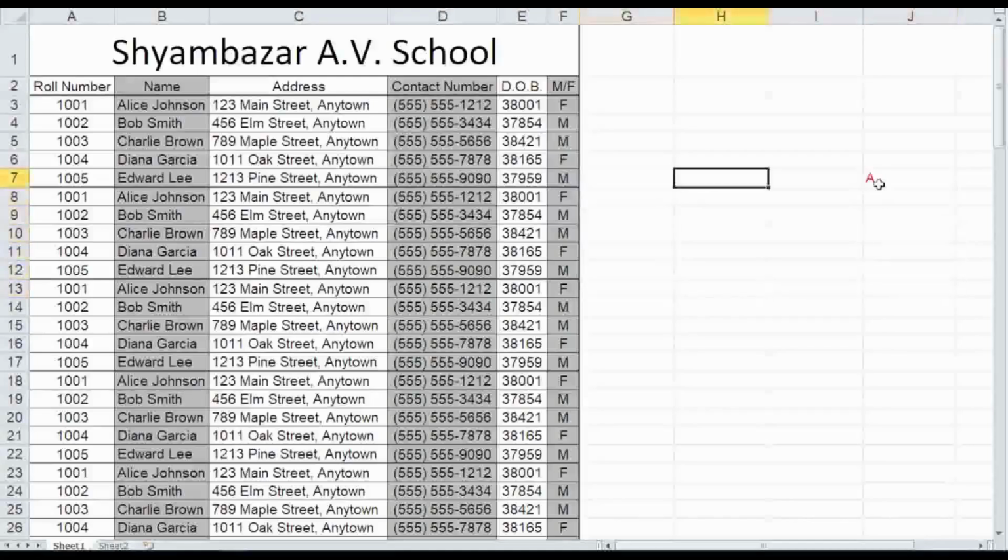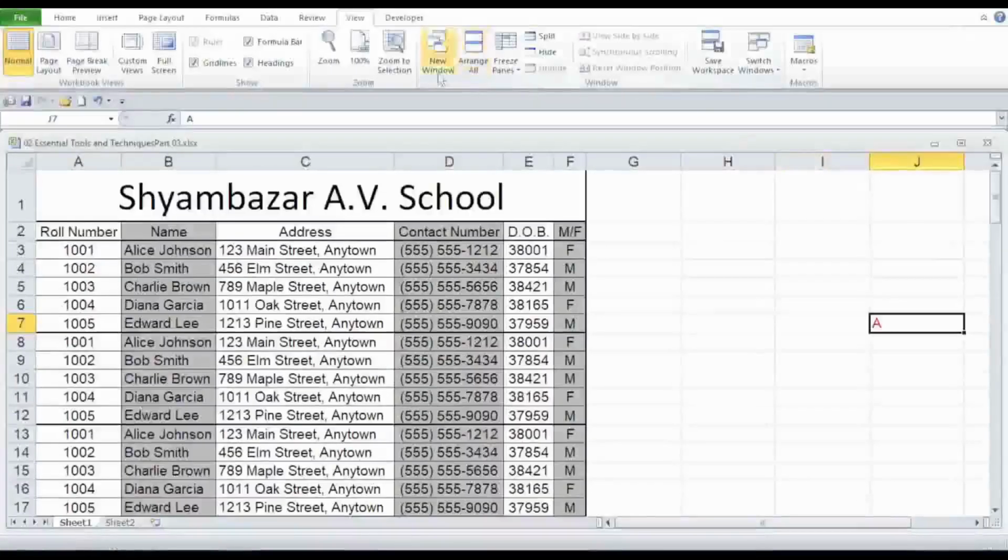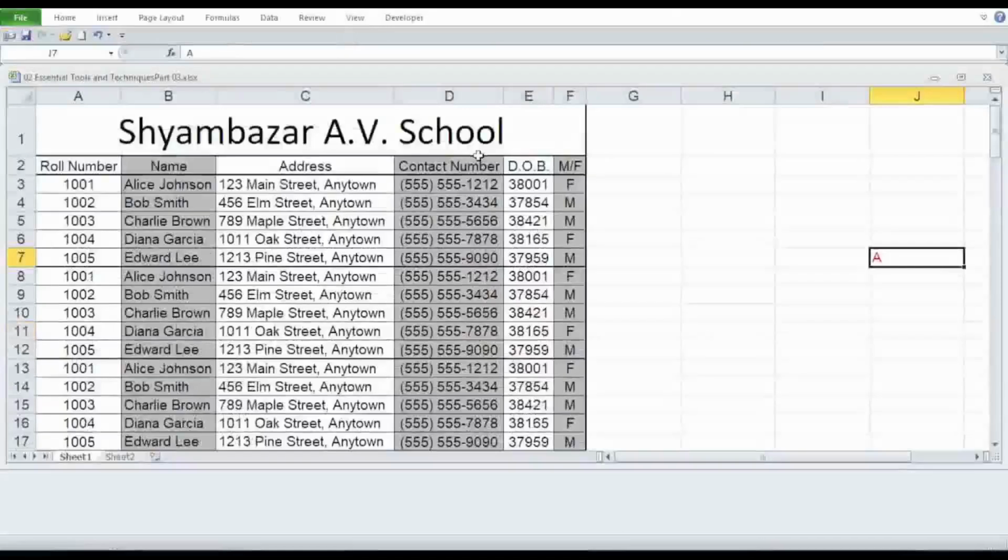Minimize the ribbon reduces the ribbon size to provide more screen space. While the quick access toolbar remains visible, other tabs and buttons are hidden until you hover your mouse pointer over the ribbon. This is a good compromise between normal view and full screen, offering a balance of workspace and accessibility.